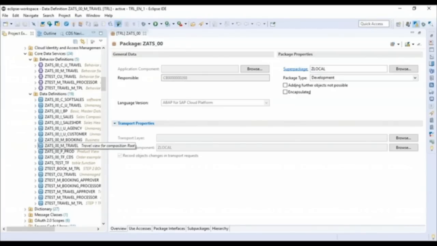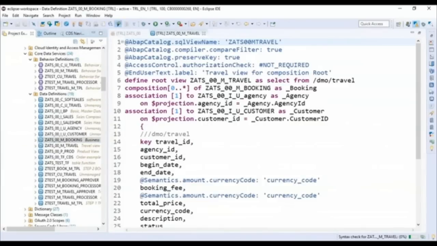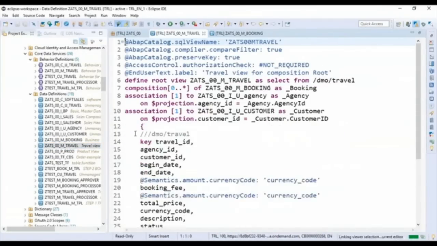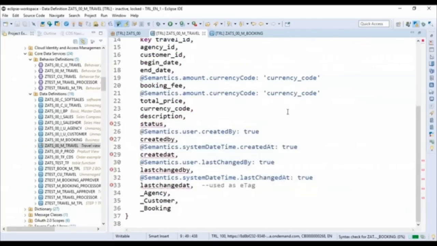So now we have added one more table, and for that also we will build an entity. Now look at this entity here. This is currently selecting from DMO travel. I need to change this to _M because I want to include another set of tables, and that set of tables is only supported with this data model. I'm going to save it, nothing changes.